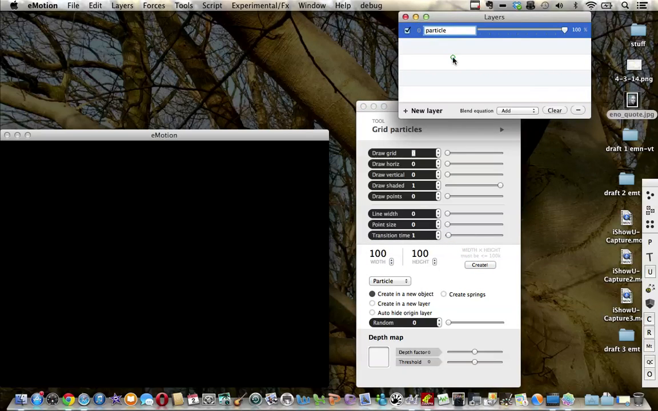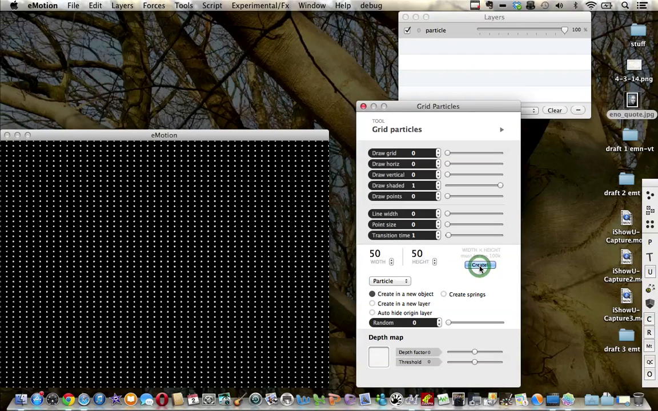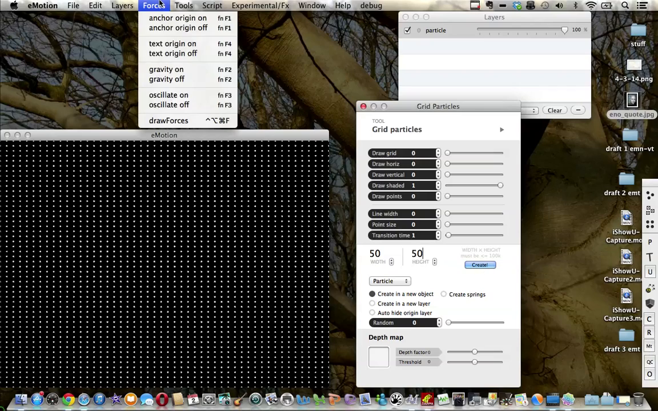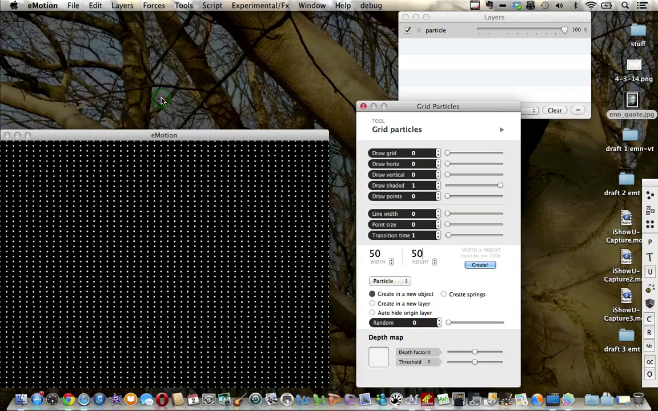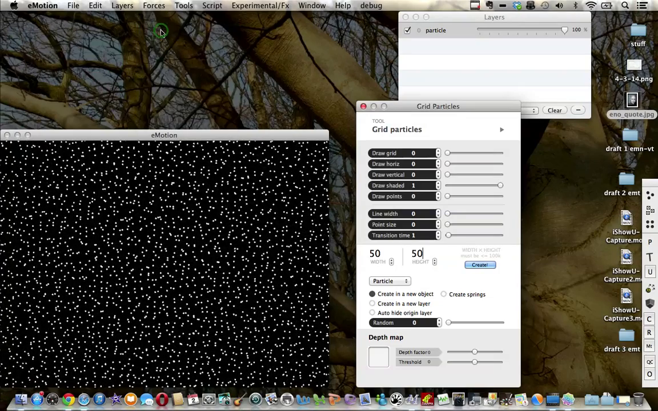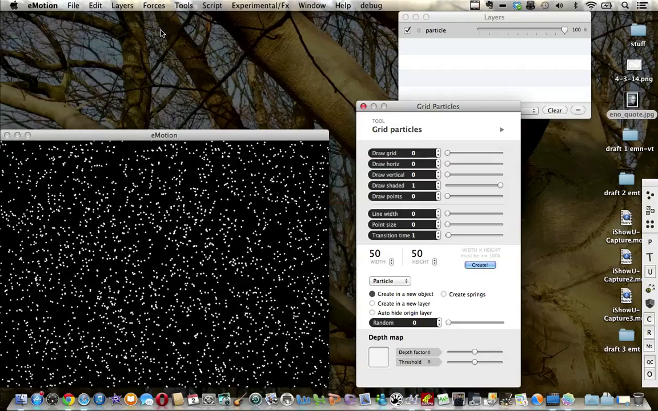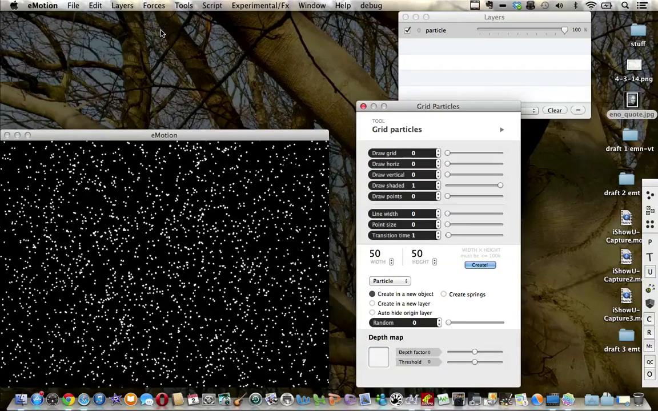Go in and label that up. I'm going to change the default settings just to make it a bit smaller. And there's our particle grid, and as before we can use the basic forces to get what we see to animate.